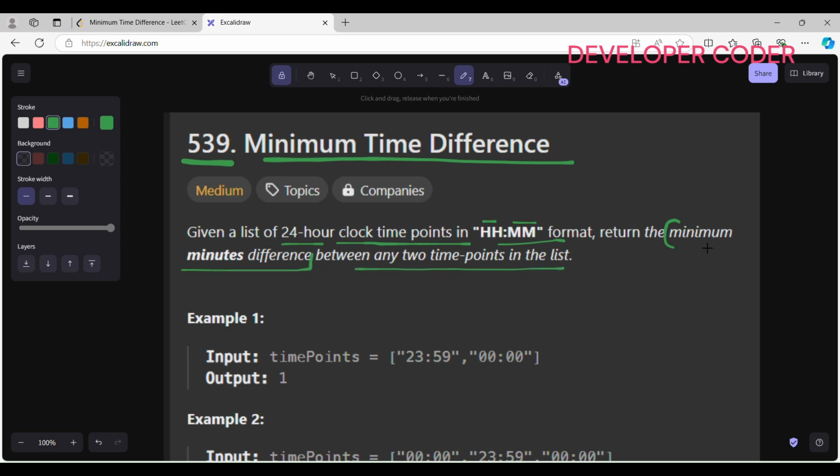So one thing we can do is convert this HH:MM format into minutes. For example, if 23:59 is given to us, I can write it like this: 23 into 60 plus 59. It is going to give me 1439. And 00:00 is nothing but zero.